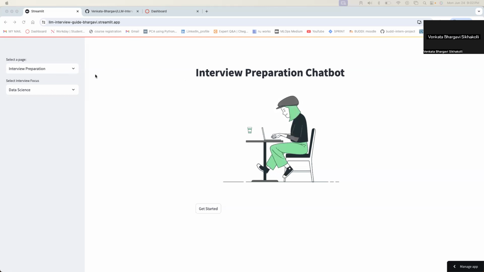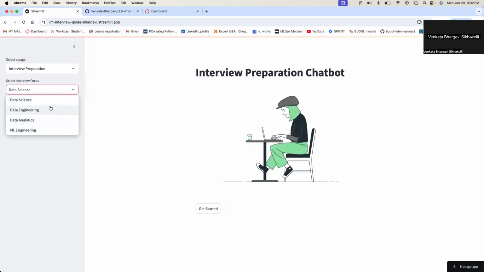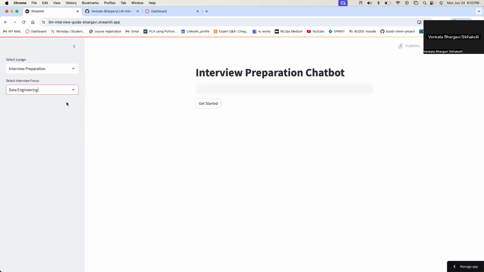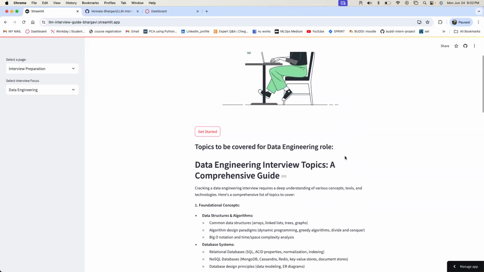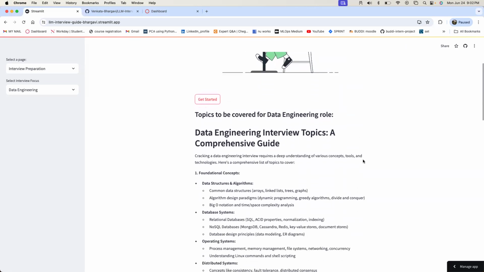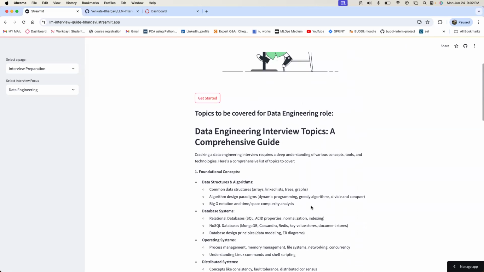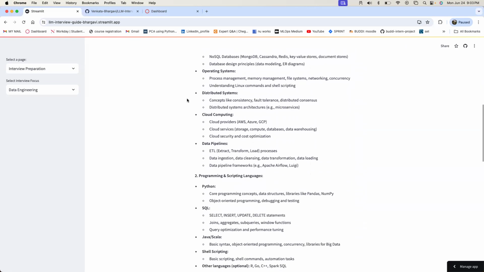The first feature is, let's say I choose the interview preparation tab, and then I can choose my area of focus here. Let's say I choose data engineering, and when I press get started, it starts running the application. You can see the spinner, and it triggers the API. Here I'm using the Gemini API from Google, and it gives me the topics I need to focus on for my entire preparation for this role.